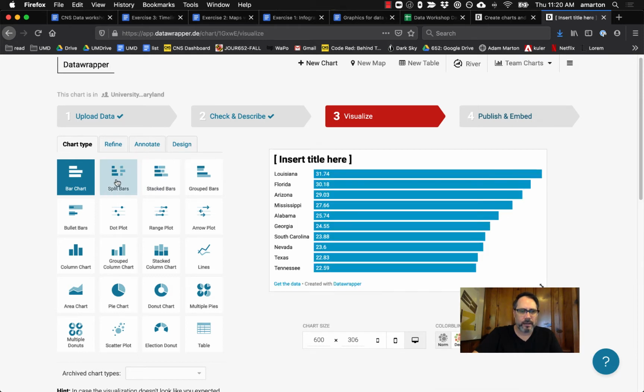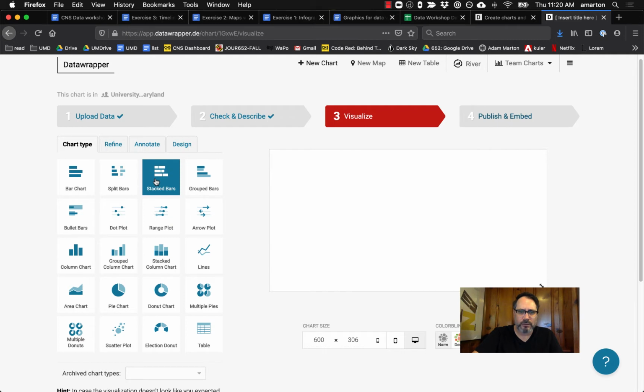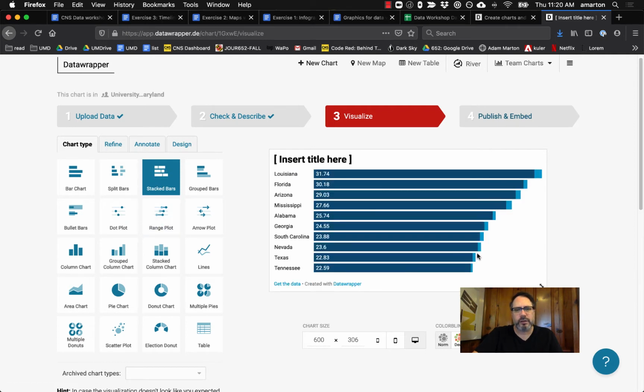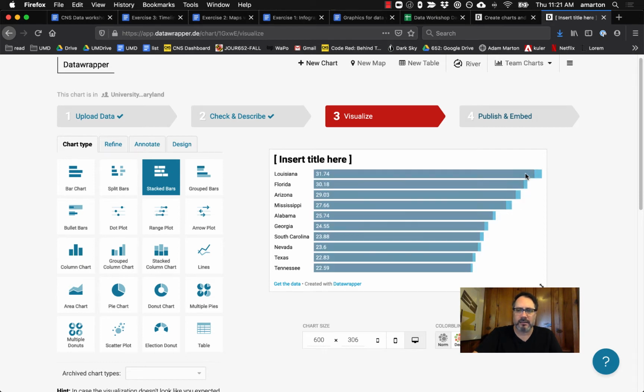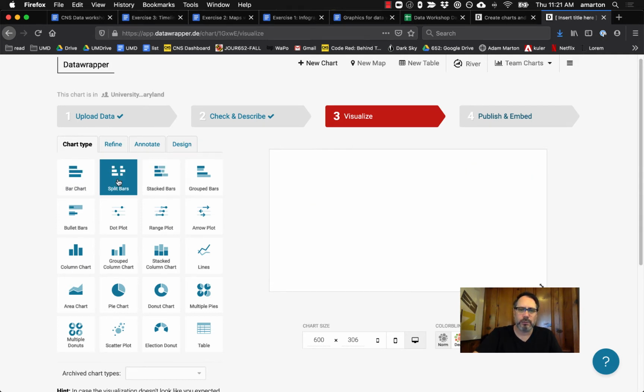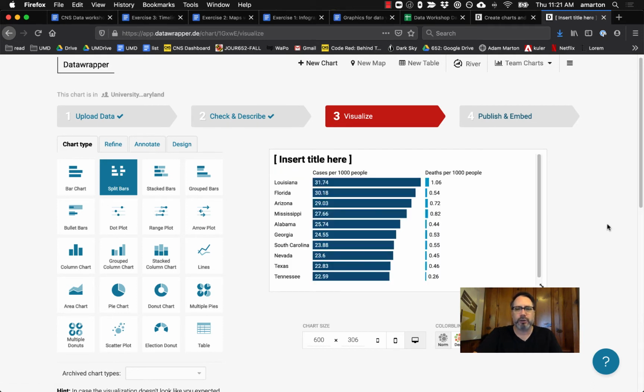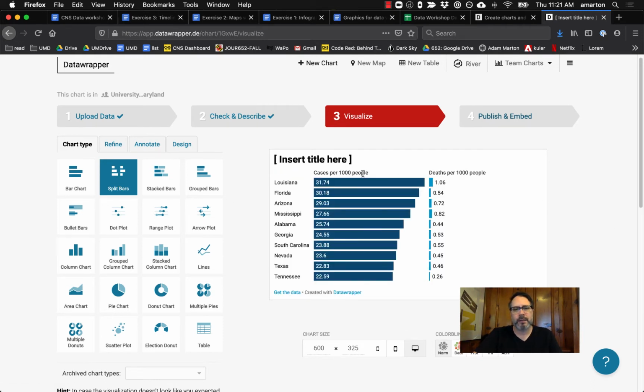I'm going to take a look at, if we look at stacked bars, this is kind of interesting. So this is going to show us, in the dark blue bar, the number of cases, and in the lighter blue bar, the number of deaths. This isn't quite perfect. I think this is a fine graphic. Having the bars together like this kind of implies that these are two parts of a whole, and they're really not. So in this case we'll do what's called split bars, which is basically going to create two bar charts or column charts next to each other, which I think is more appropriate for this data.